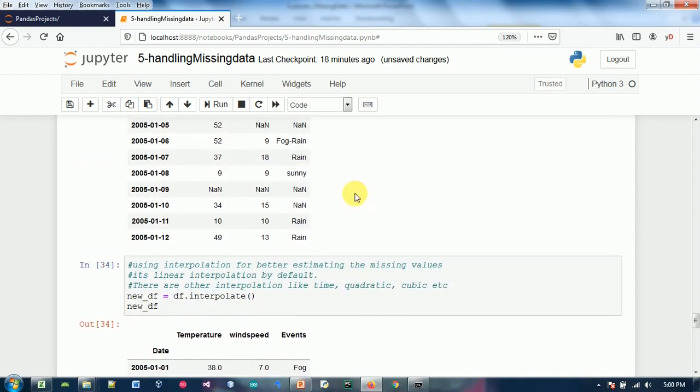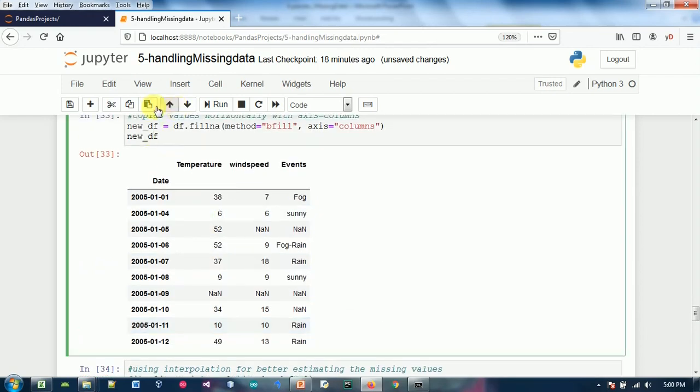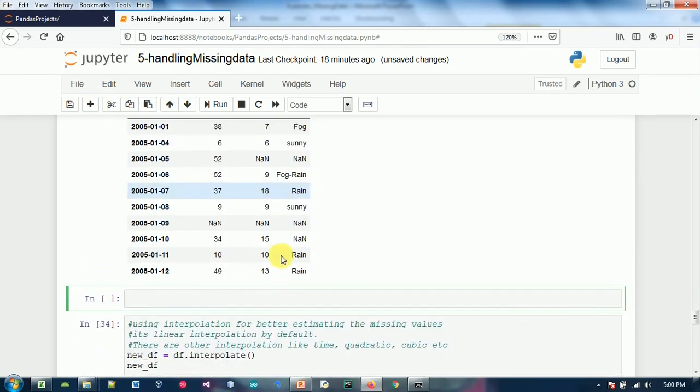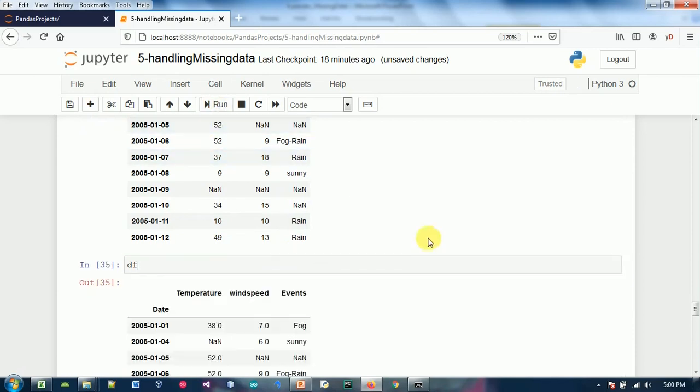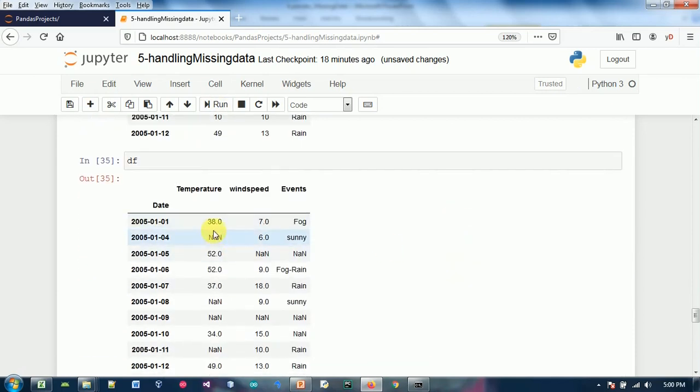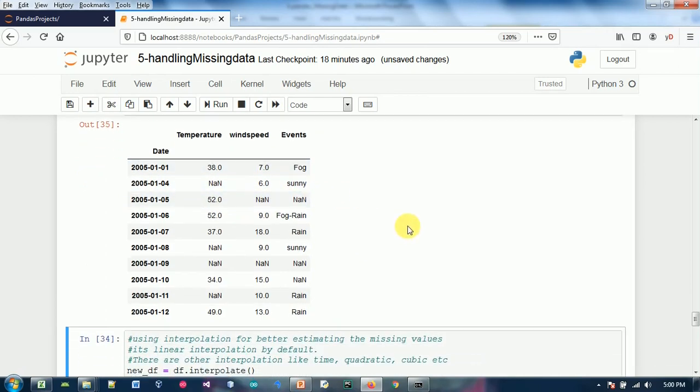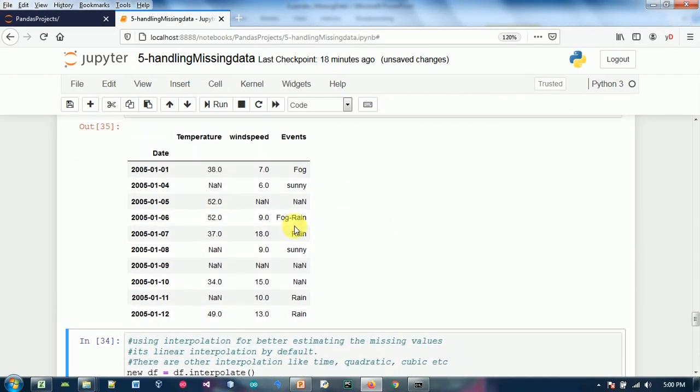If I just try to print df here, you can see this was the df, 38, then NaN, then wind speed NaN, like that. So this was my data. Now by using linear interpolation, it has come up with a better one. Probably it has taken an average, or something close to that. Here you can see this has become 45, because the next was 52. So instead of copying 38, as we tried earlier, or backward fill, which would have copied 52 here.